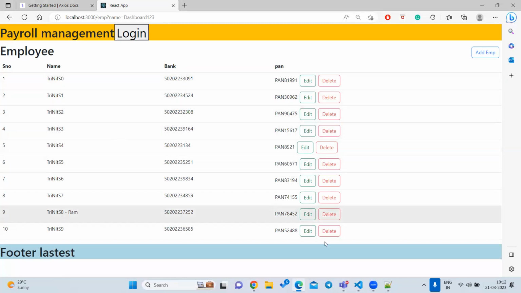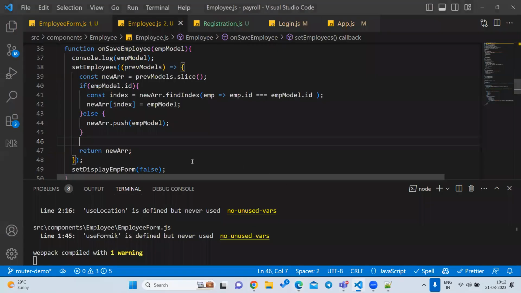Like this you can work on the add part and the update part. The only tricky thing here is you need to identify: if id is there, you replace the element; if id is not there, you push the element. That is the only code that changes for add and update.